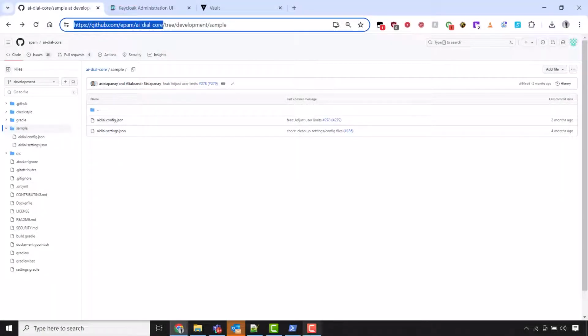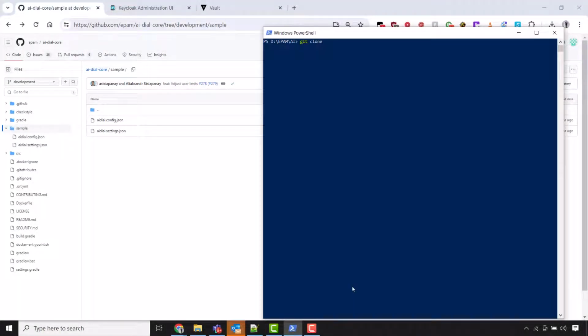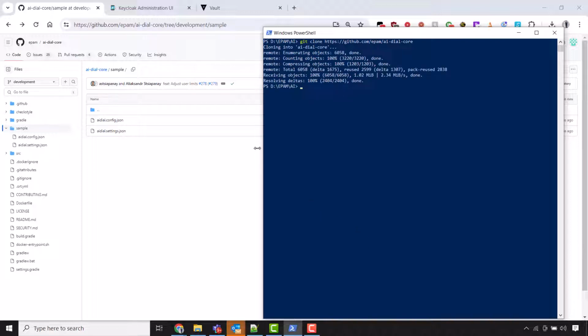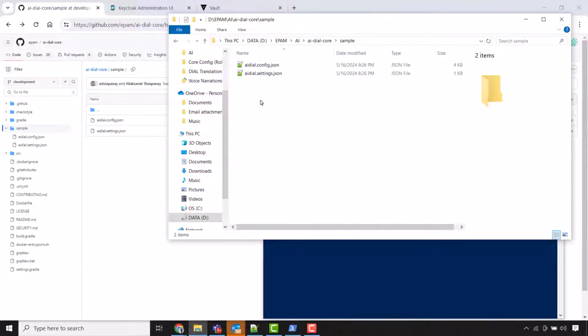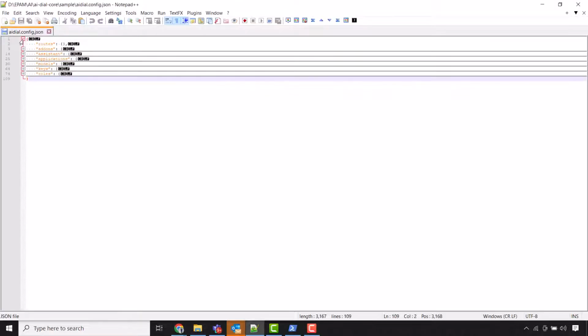In this video, we'll take a look at our sample DIAL Core config file and explore how to set up access control and rate limits. To understand how permissions work, let's first take a look at the JSON config structure. We'll ignore routes for now.